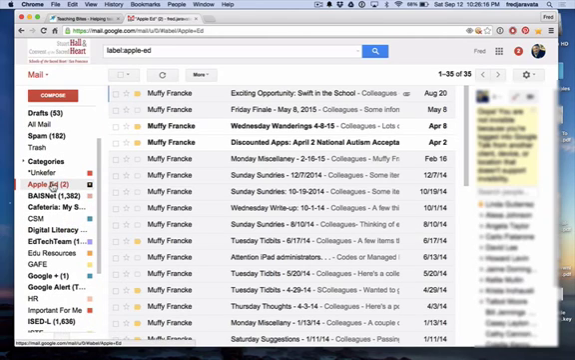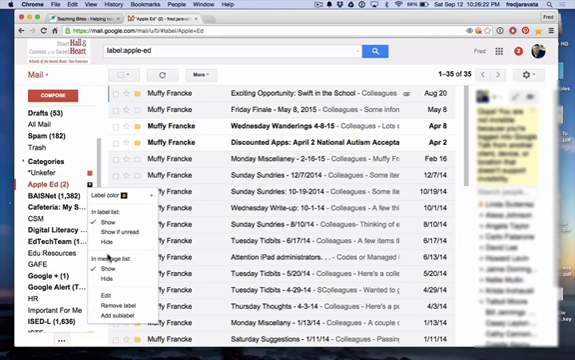Now, how to get rid of a label? You can always hover by the color, find that triangle, and you can scroll down and you can remove label. Okay, so that is organizing your email and putting a label on emails.